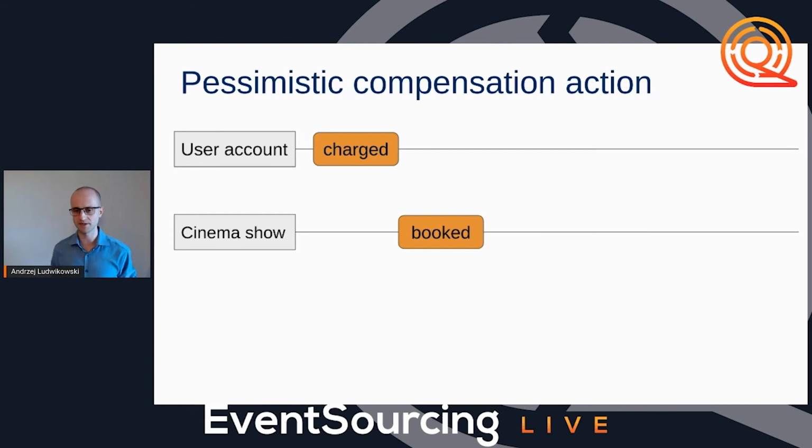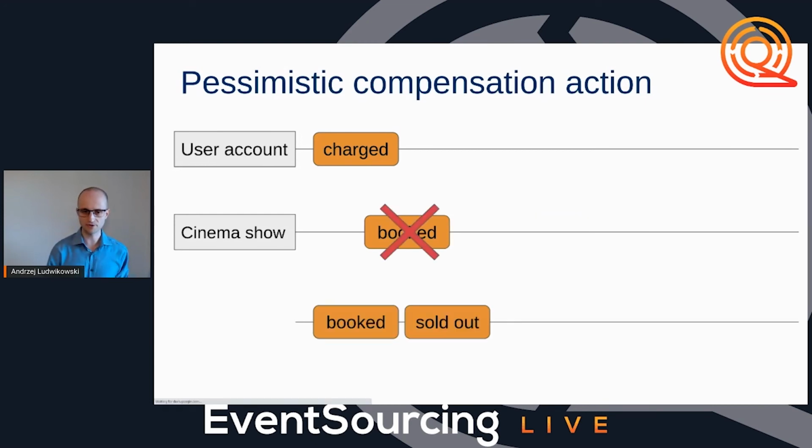then we will book the seat. And that was the last seat. Unfortunately, our application is used by many users concurrently. So right after charging the first user, someone else could book the last seat. So in this case, booking for the first user will fail.